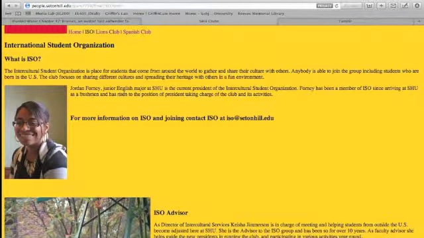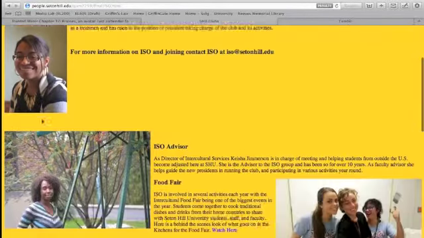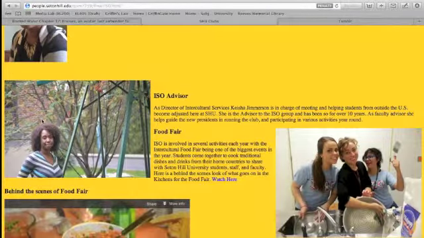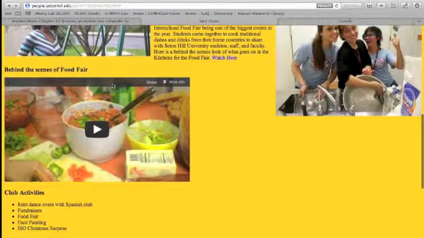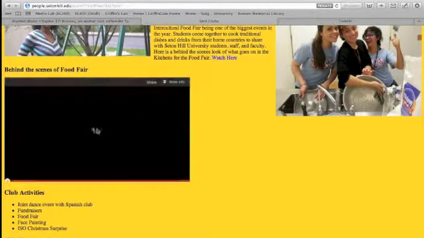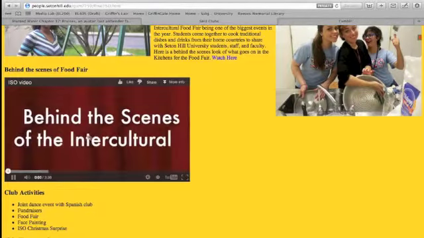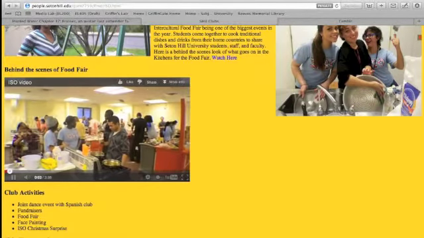And so I added more context on each page, a profile of the presidents of the clubs or someone who's in charge. And I organized and spaced out my information a little bit more because some users thought it was a little bit too close together. And I embedded a video from YouTube of one of the events or activities that the club goes through.